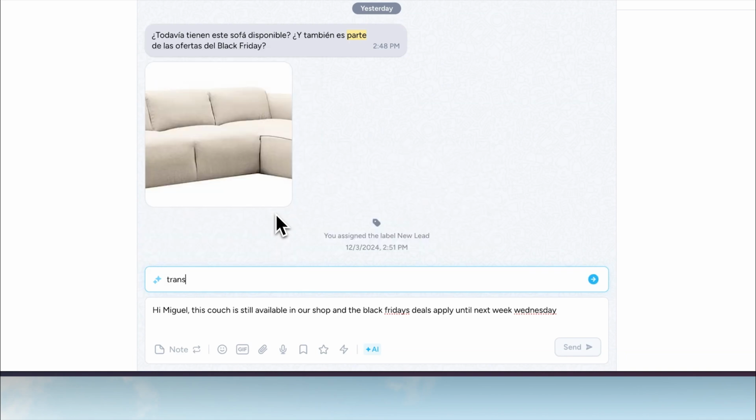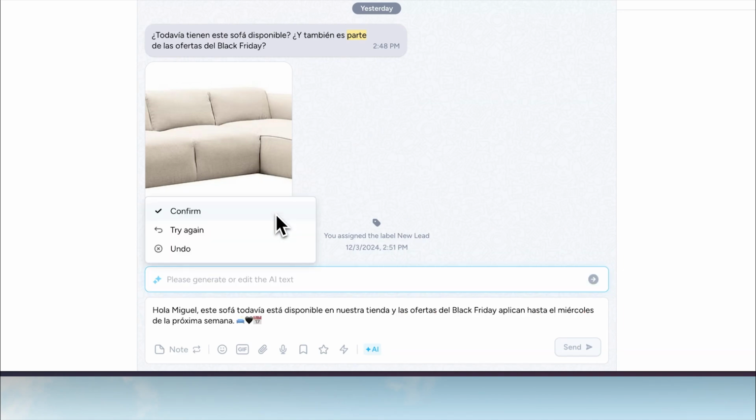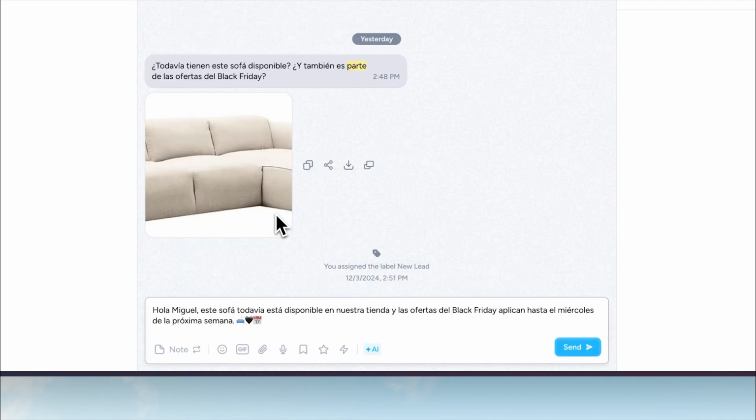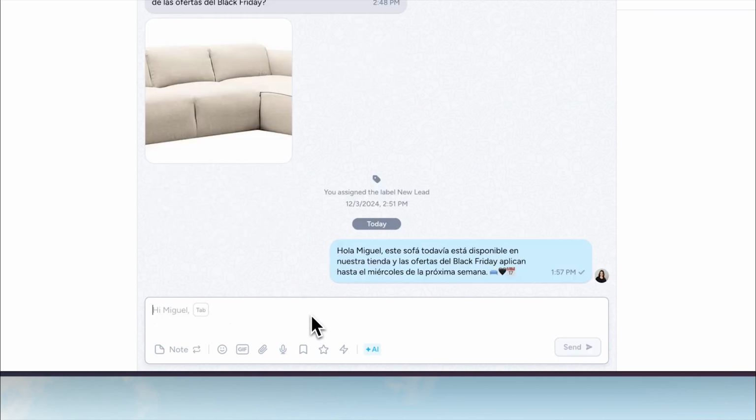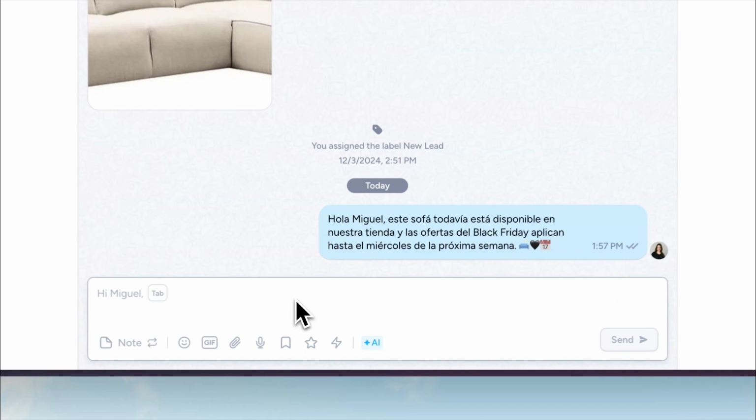Now we are already working with something, but let's hit translate to Spanish and add emojis, so we can completely customize the command that we want to do on this message. And now we are happy with the result, confirm, and now I think that looks good, so we can already send it out to the customer. Super powerful. As you can see, emojis were added and the entire thing was translated to Spanish, exactly what we needed.